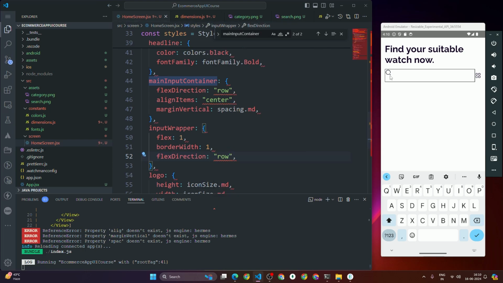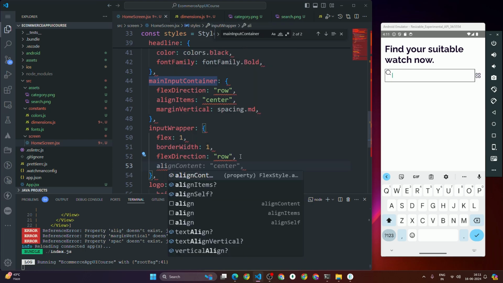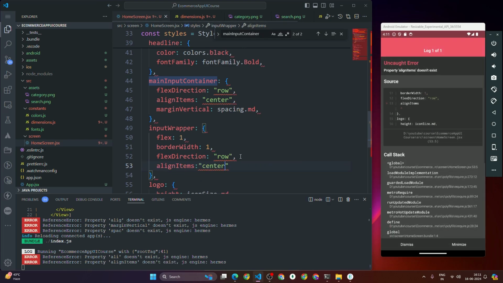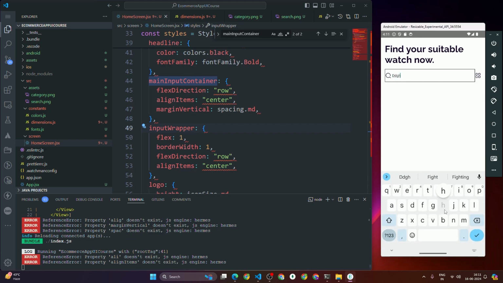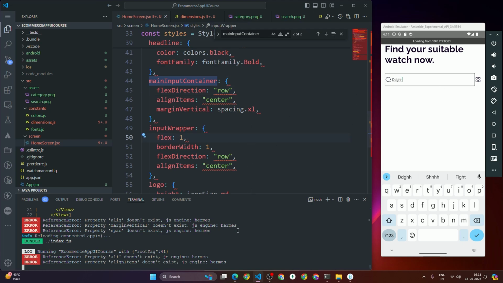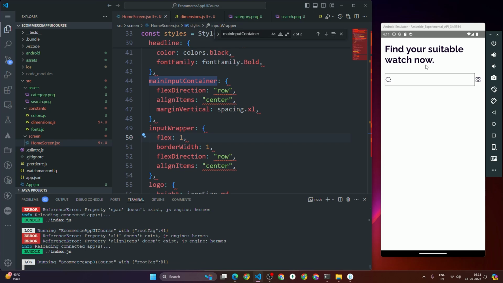Now we are able to get the search icon along with the input field, but it's not in the center. So I'm going to make align items center. Let's see. Yes, now align items center is looking pretty good. Awesome. Now the spacing.medium is too low, so I'm going to make this margin vertical extra large instead of just medium. Now let's see. Yes, extra large is pretty good.